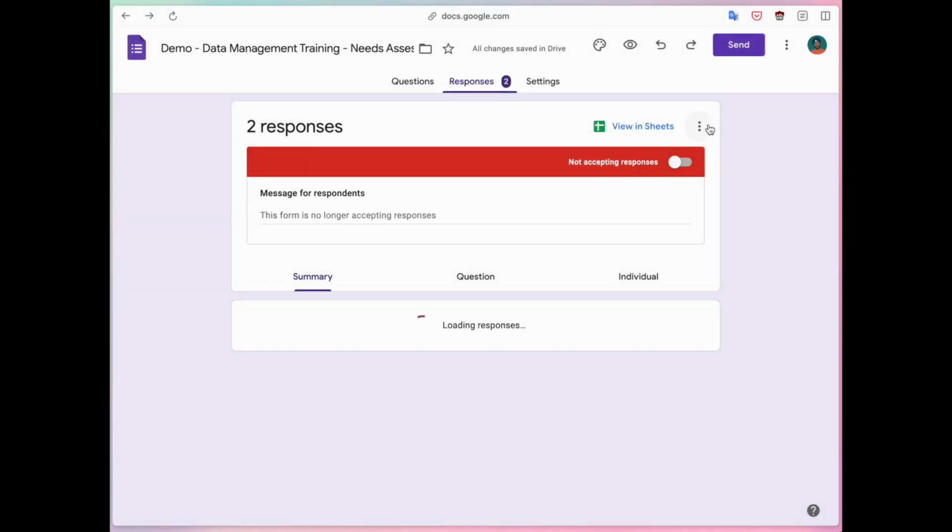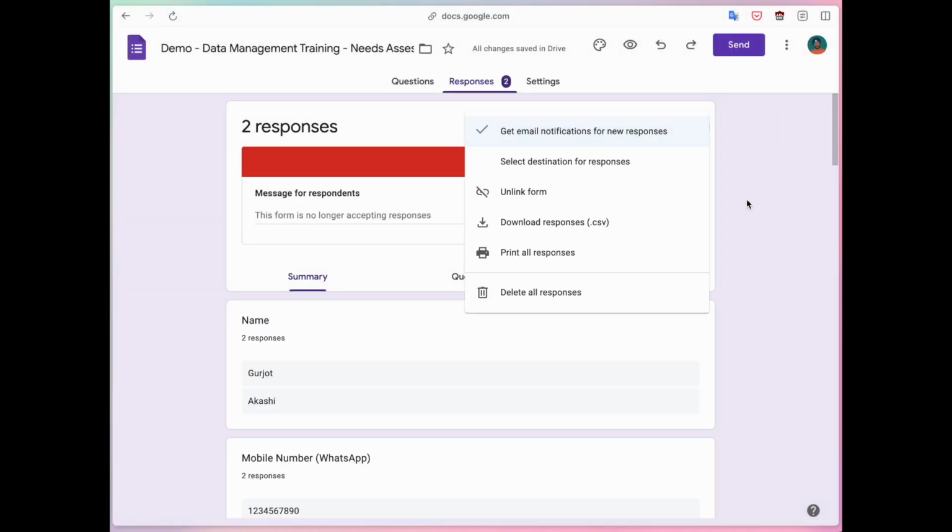So that's another option. And another simple one is you can simply download all responses as a CSV file, which you can then open in Microsoft Excel or any other software. And then of course you have the print all responses, which will create a PDF of all the individual responses, and delete all responses, which will clear all the responses that have been received. You should be careful with delete all responses, because once deleted, you cannot bring that data back. It will be gone forever.